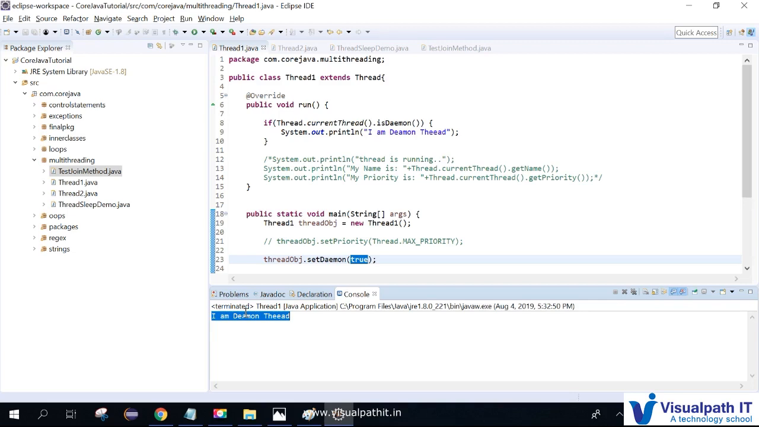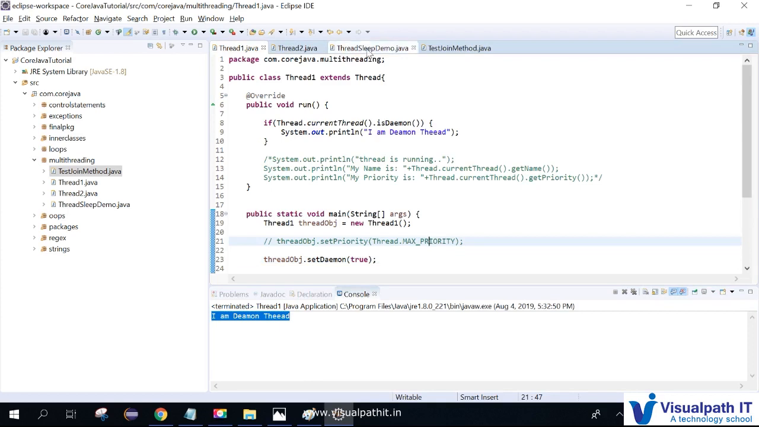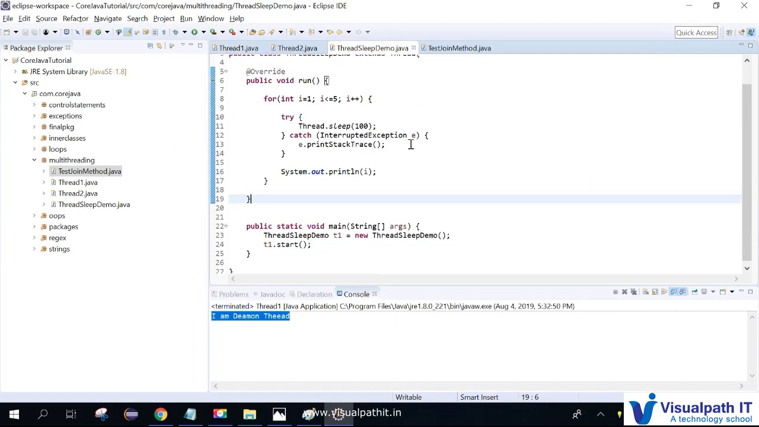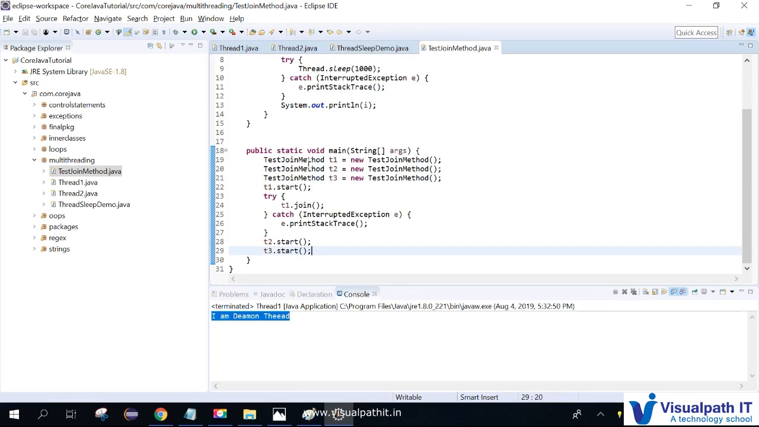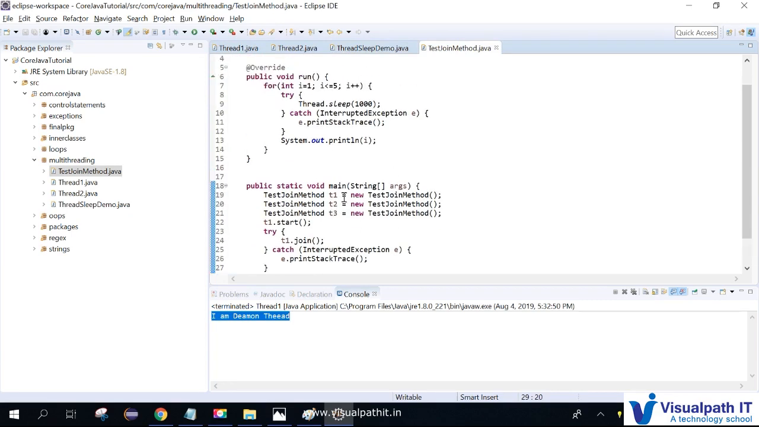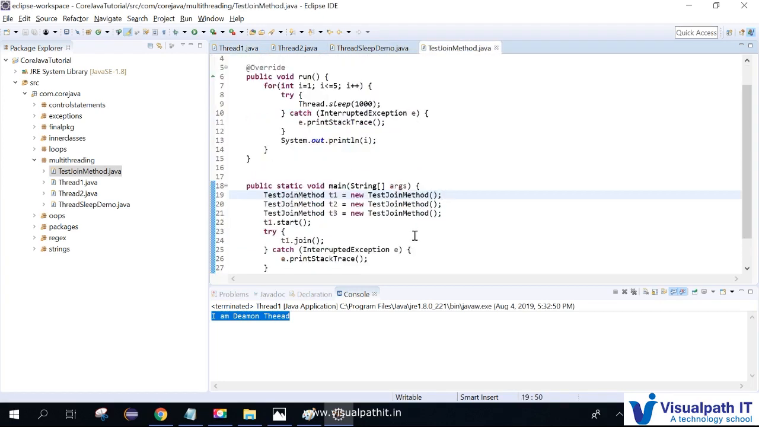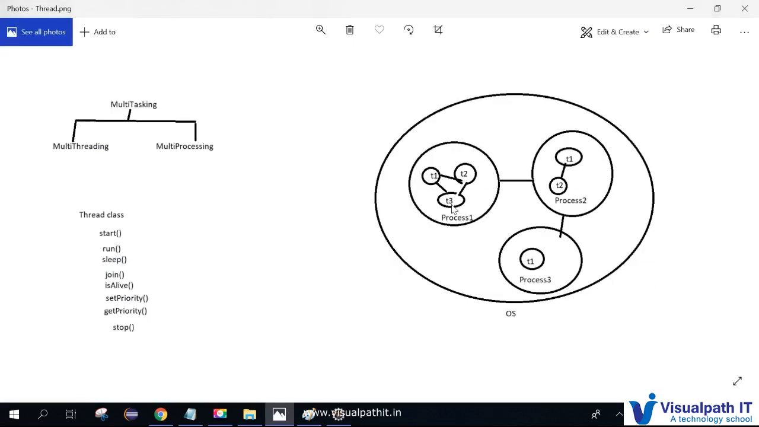You can try it with three different threads. Suppose we have three threads created somewhere, and I want to implement this example with three threads and test it by setting one as daemon. Out of three, I'll set one as daemon, and I'm setting names for all of them. We just implemented it for one thread, and now I'm doing it for three threads.